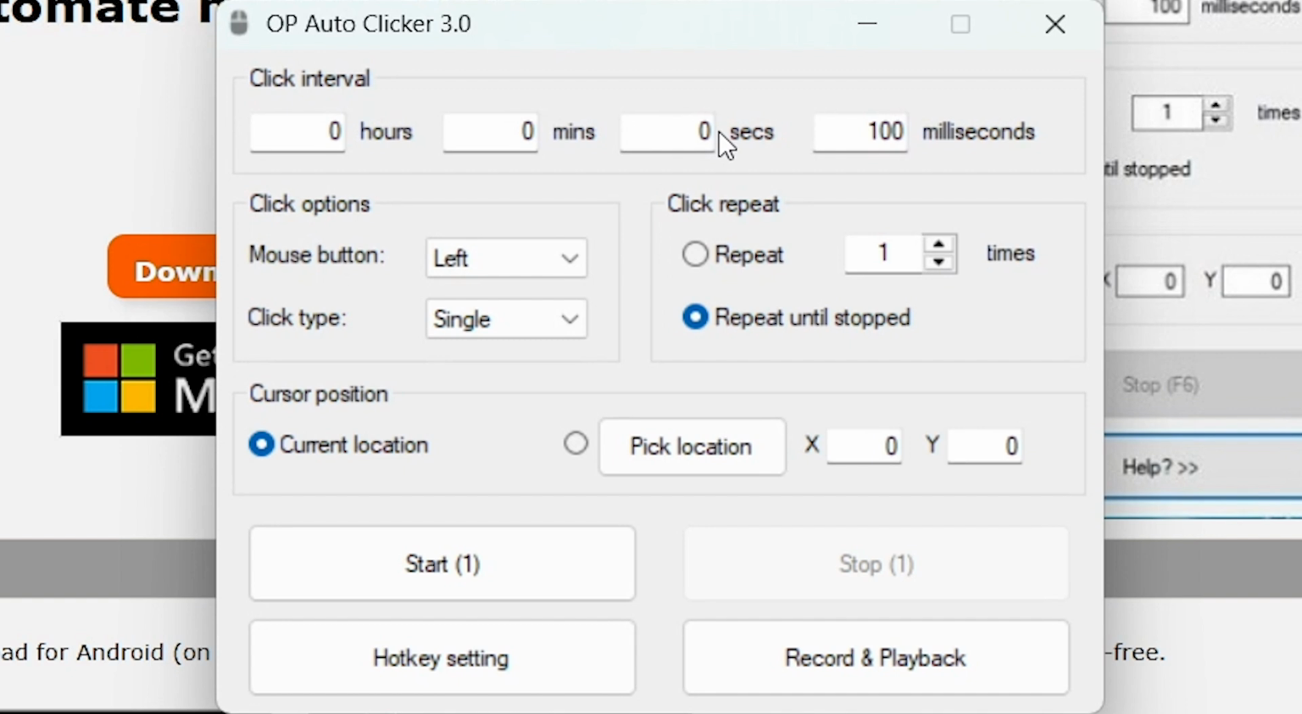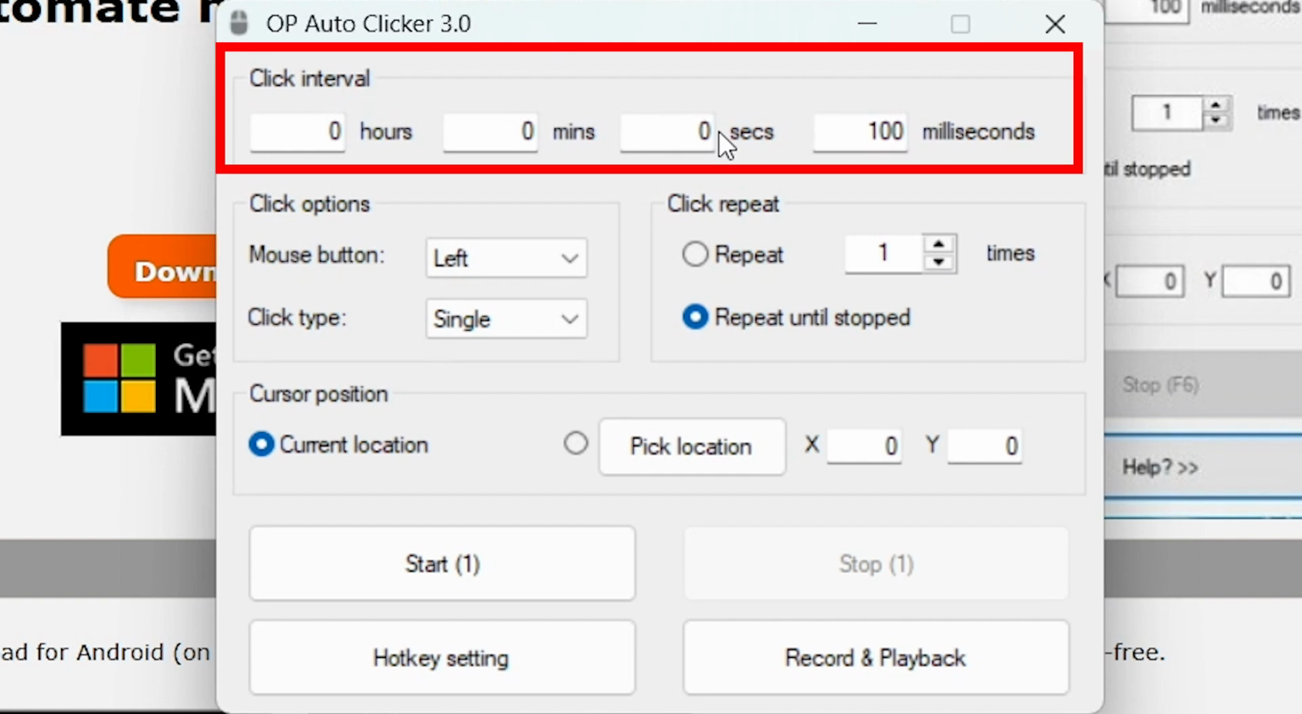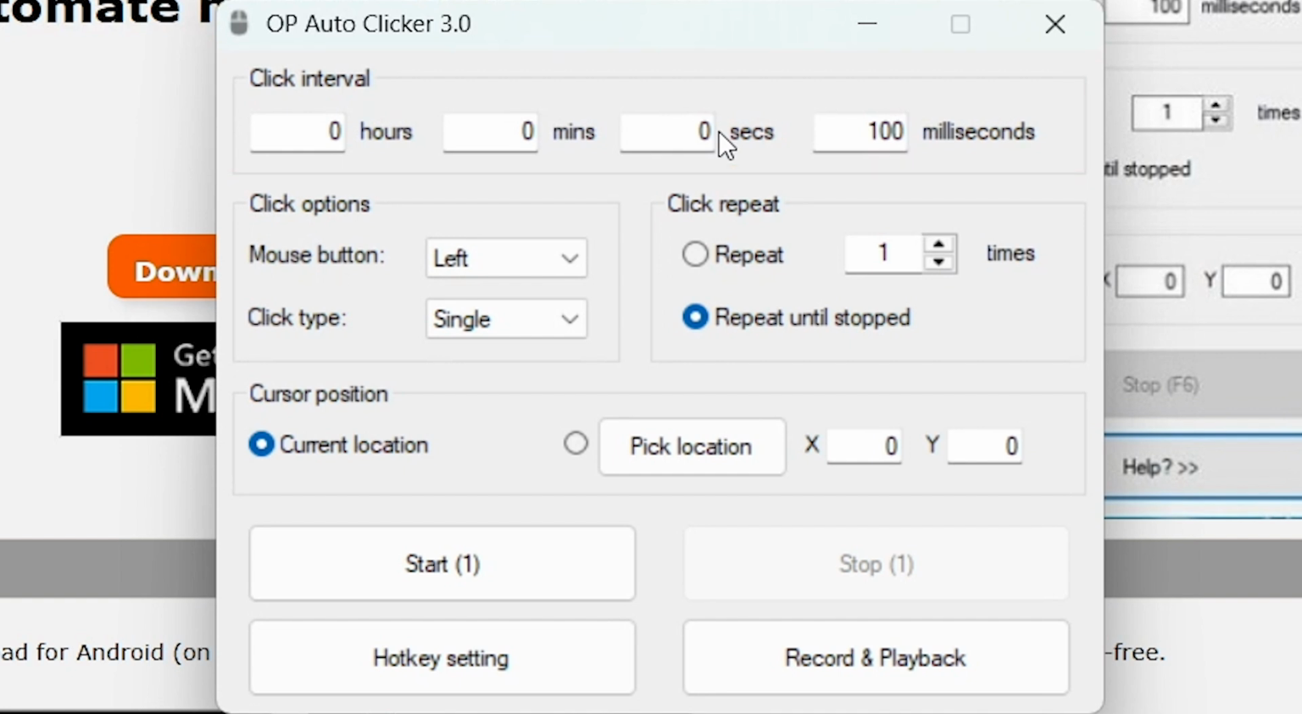This setting allows you to choose how often the clicker will click, and you can set it to hours, minutes, seconds, or even milliseconds. For instance, you might want to set it to 30 seconds, while keeping all other default settings as they are. In the app, you'll also see an option to adjust the hotkey settings, though this is optional and can be left as is if you don't need any changes.